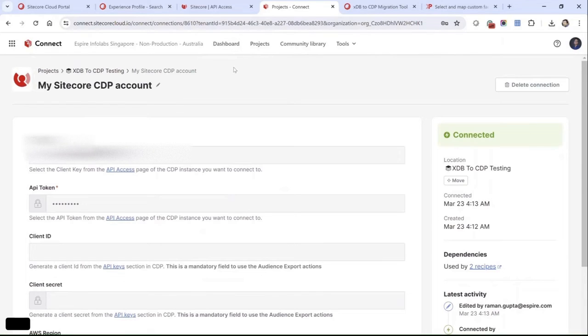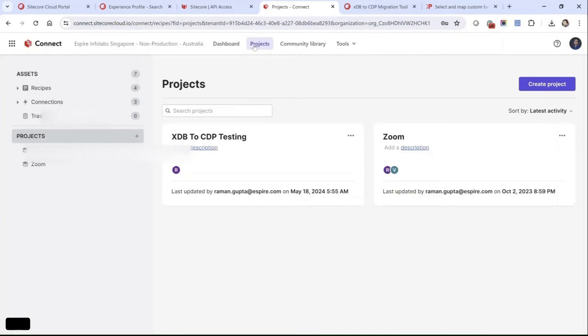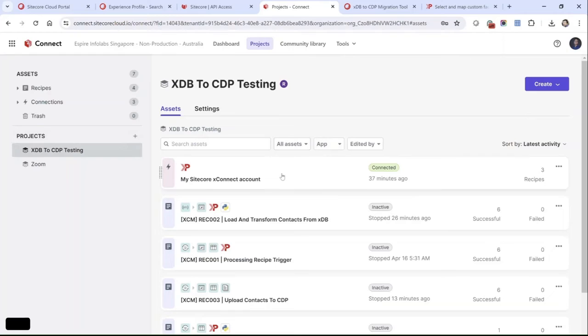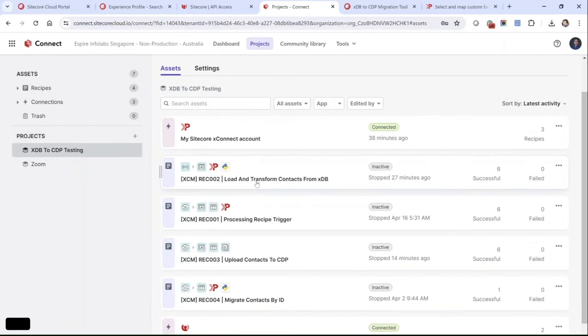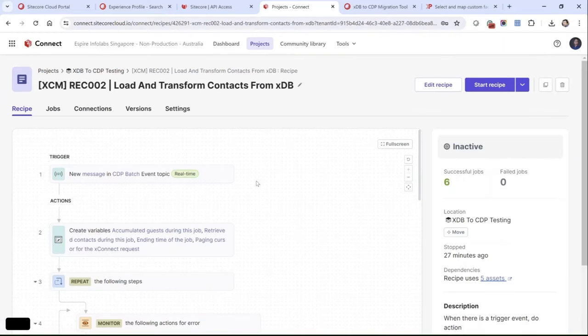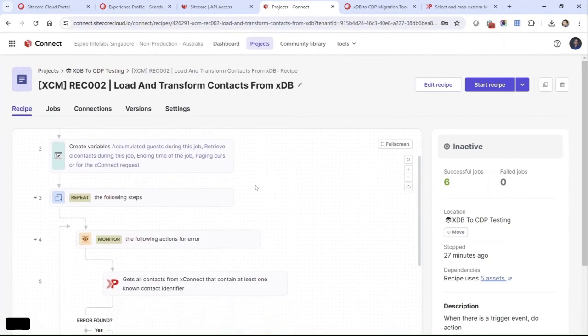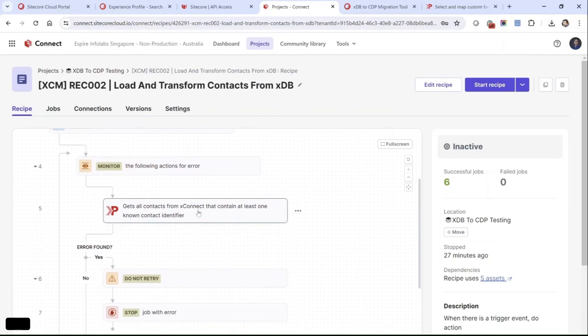Once I have made the connection with XP and CDP, it is time to run the migration recipes. So I'll show you the specific order in which you have to run the recipes. First of all, you have to go to REC002, which is to load and transform contacts from Sitecore XDB. So in this recipe, you will see it is basically getting all the contacts from XConnect, which have at least one known contact identifier.